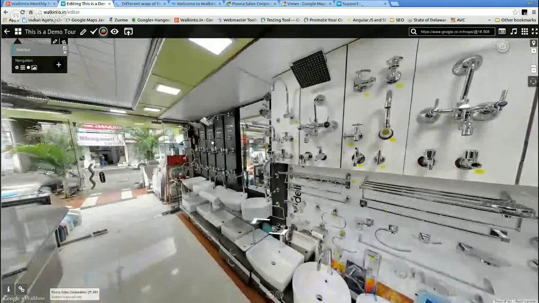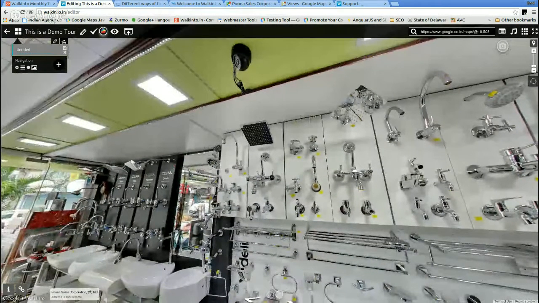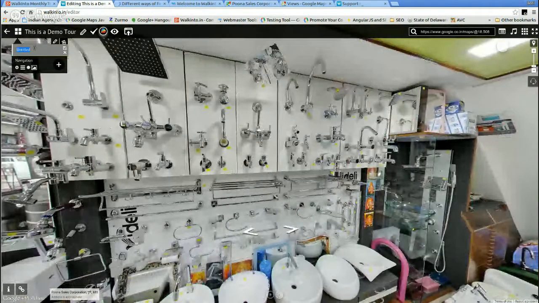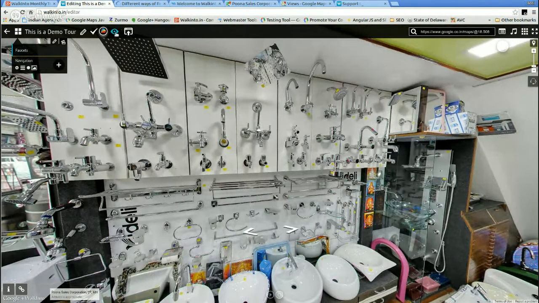Now, to save this particular scene, I position it the way I want, then I give it a name. I'm just going to call it faucets. All right, that's it. At this stage, what I have done is imported one scene and given it a menu item name. To see where I stand, I can always click on this preview button over here.